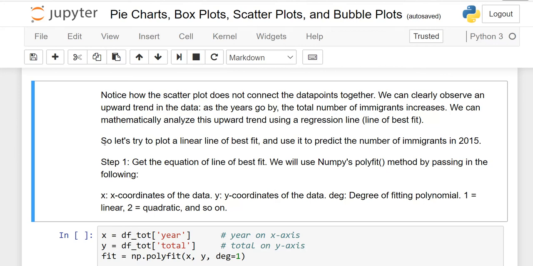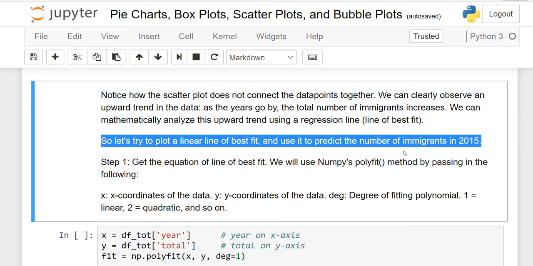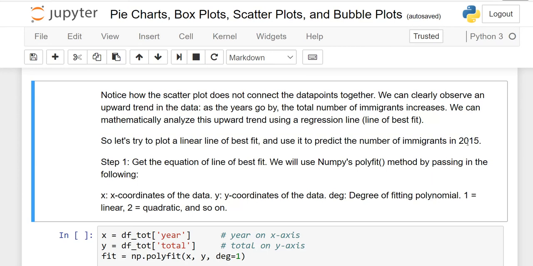Now the question is, let's try to plot a linear line of best fit and use it to predict the number of immigrants in 2015. Because 2015 data is not available, we will just make our prediction. So after making the best fit line, you can predict how many immigrants in 2017, 2020, or even 2025, right?